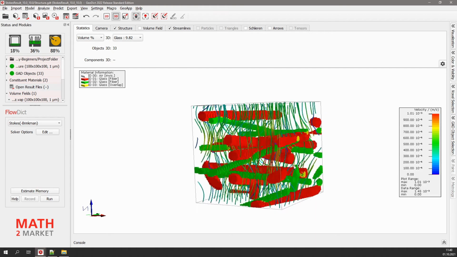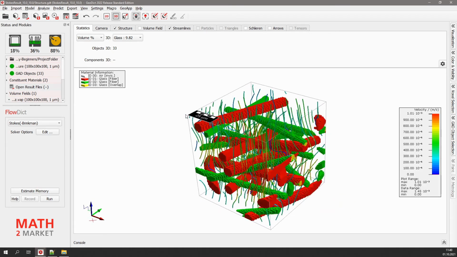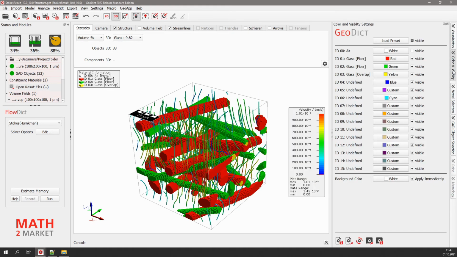Now we want to have nicer colors for our structure so that we can see our streamlines better. Therefore, select Color and Visibility here on the right of GeoDict. Then the Color and Visibility panel unfolds. As we can see in the material legend on the left, our structure uses the material IDs 0 for the pore space, 1 for the first fiber type, 2 for the second fiber type, and 3 for the overlap in between. And the air with ID 0 is invisible as the corresponding checkbox is not checked by default.